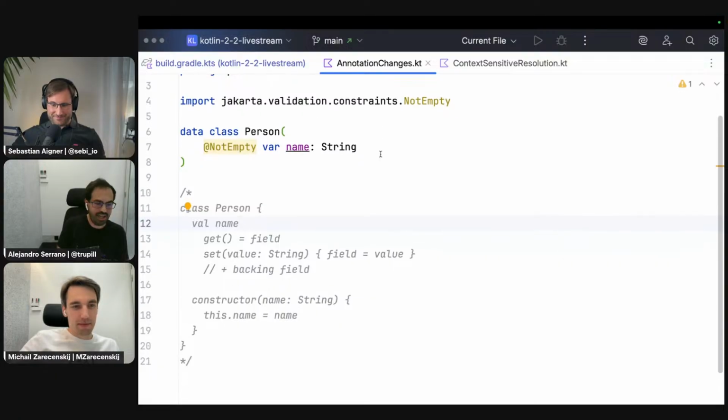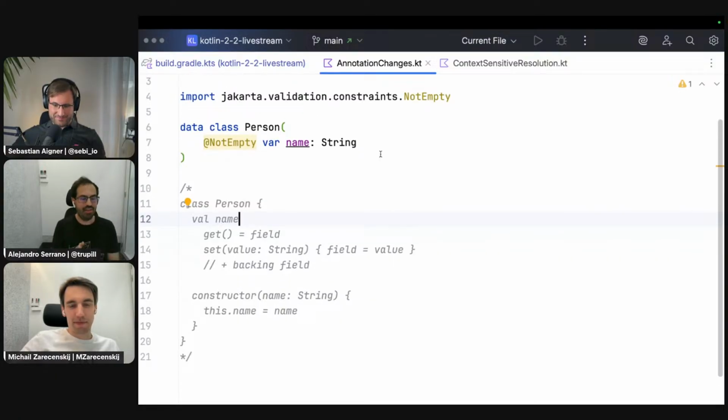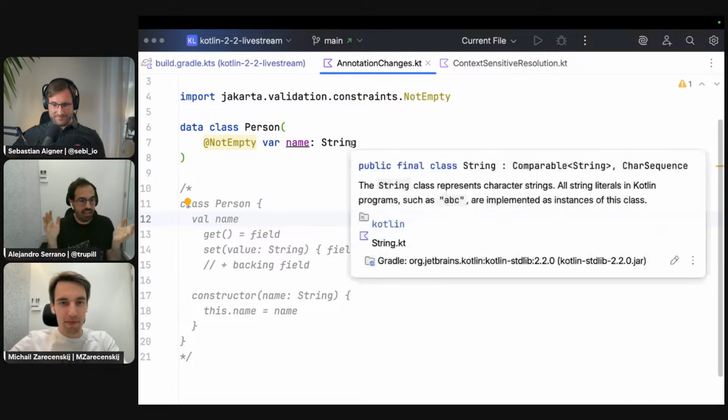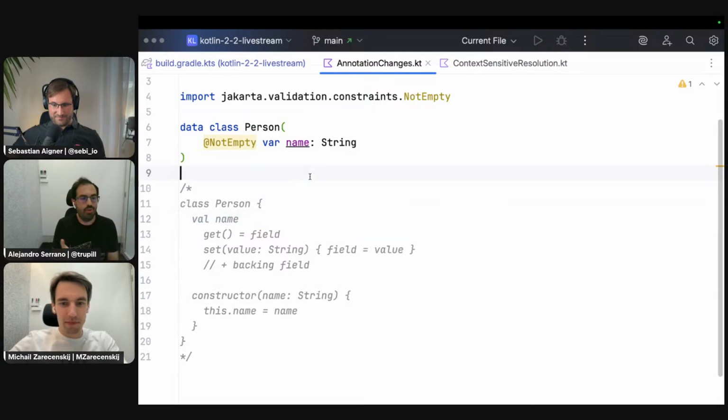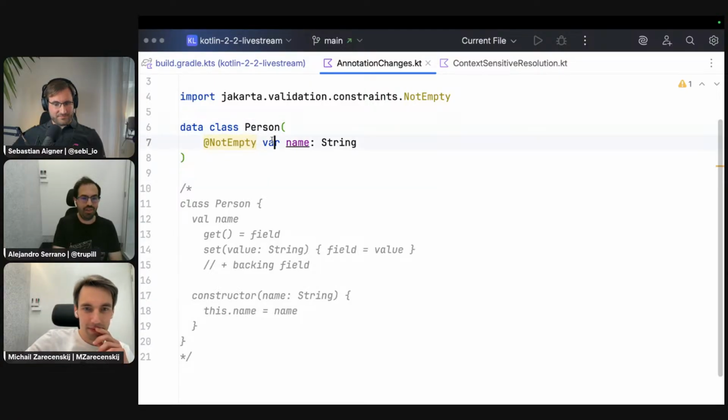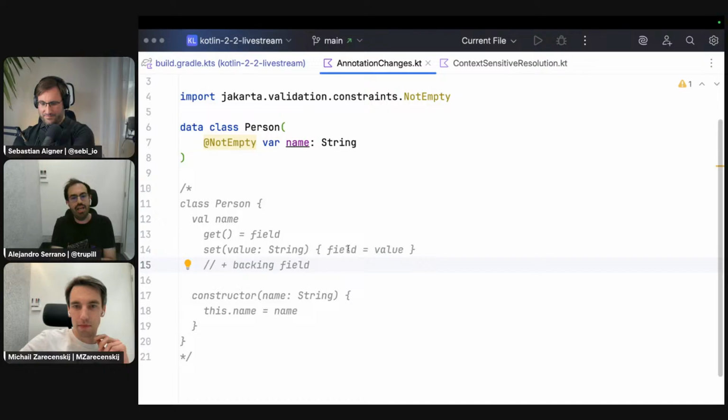So let's go to the changes in annotations. The solution is simple, but I want to showcase the problem here. The thing is that Kotlin has a very small syntax to define some things, right? So you declare this data class Person with a var name, and it actually expands to all of this. It has a property, which has a getter and a setter, and actually a backing field, and this is also part of the constructor with a name.